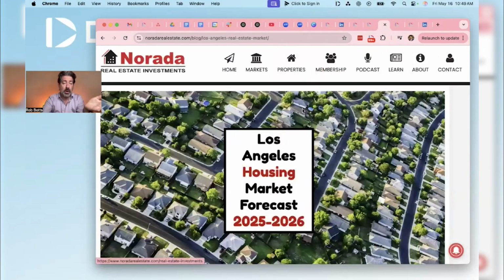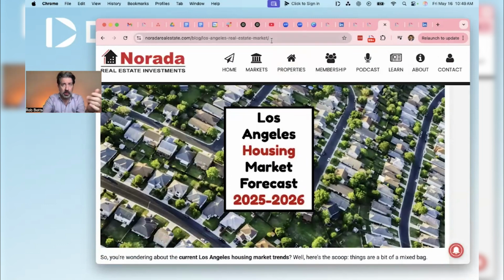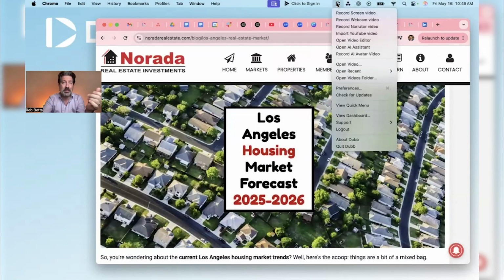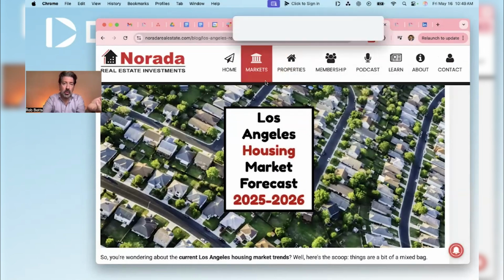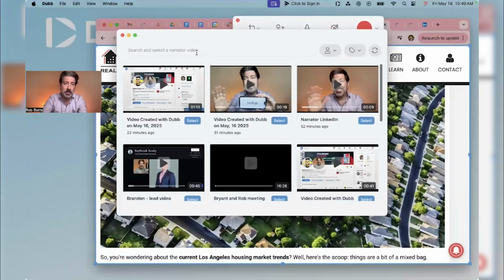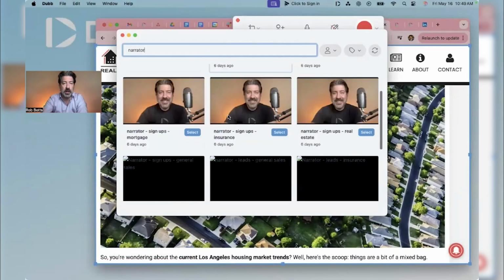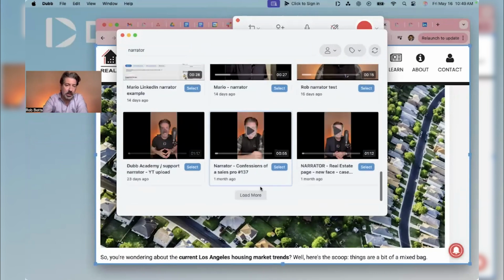Because like I used before when I was using Dubb Narrator, the pre-recorded version of me, I can do the same thing with Ava. So just come in here, record narrator video inside the desktop app. I'm going to find Ava now because I wrote a slightly different script for Ava. And I'm just going to put Ava on the page.